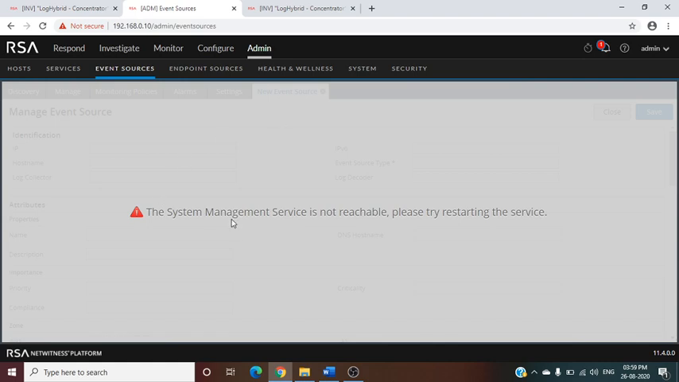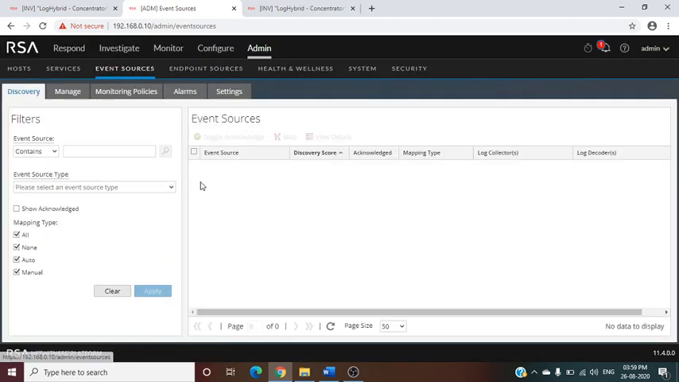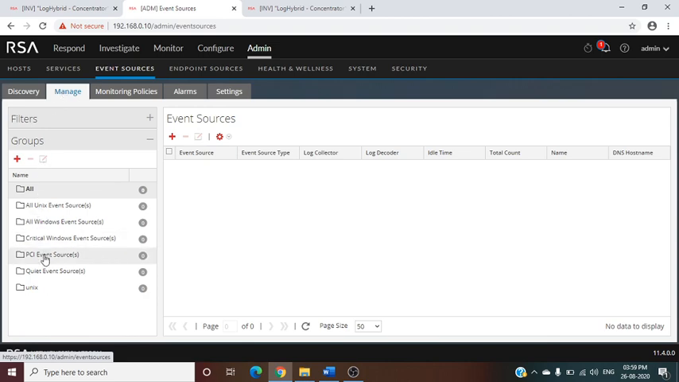The system management service is not reachable, try restarting the service. Due to less RAM, the system is facing some issues. So in manage, you can manage all the event sources.